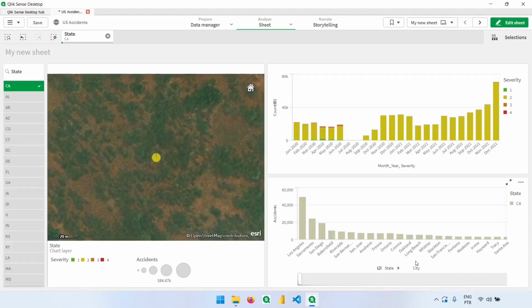We can add new fields in the dimension so that when we click in cities, for example, we can see another dimension. But in this case, we can already see that it makes sense to have the state and city hierarchy.